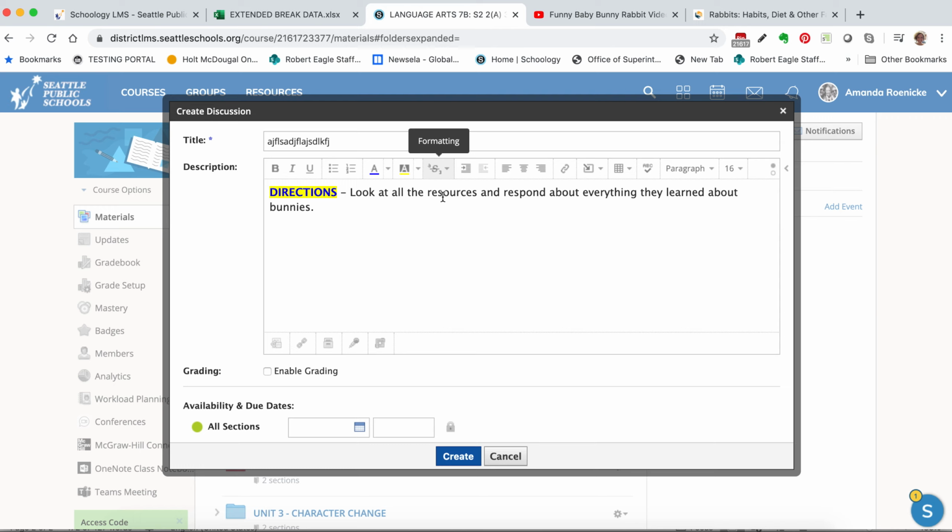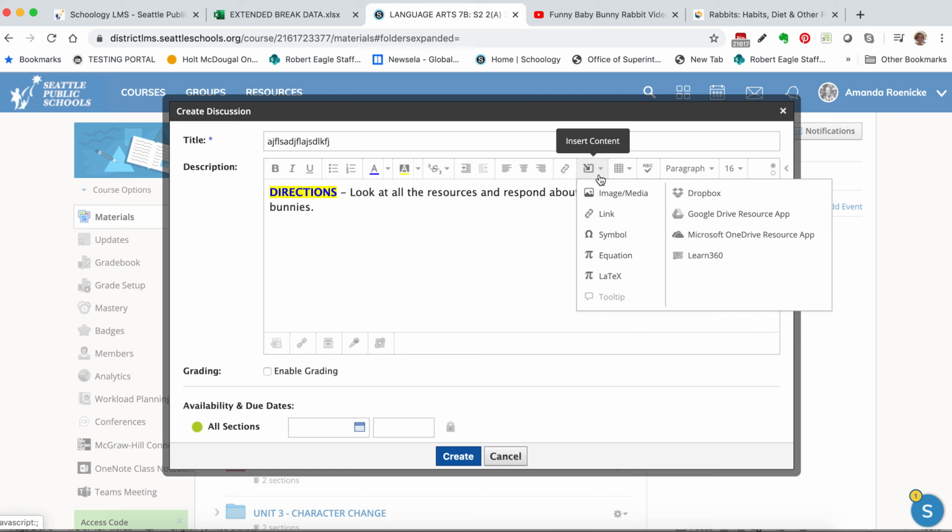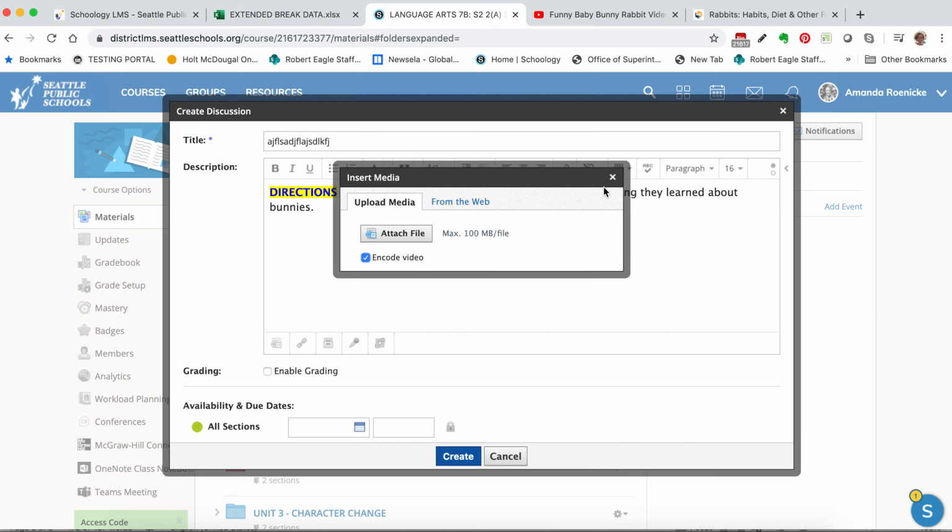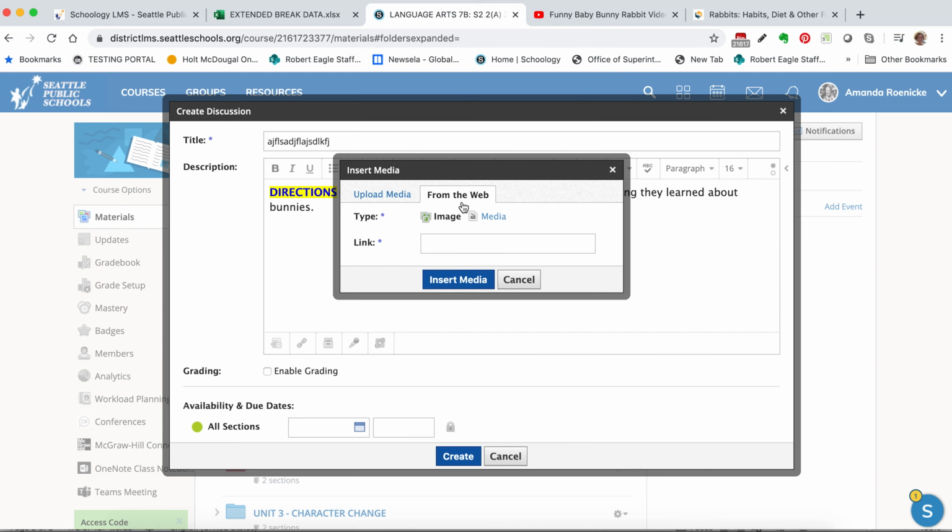and then what I'm going to do is I'm going to come back to my Schoology discussion, and I'm going to click on this little insert content button. Okay, so when I click here, I'm going to click insert image or media. So I'm going to insert image or media. So what I need to do once I've done that is I need to click on from the web and then media.